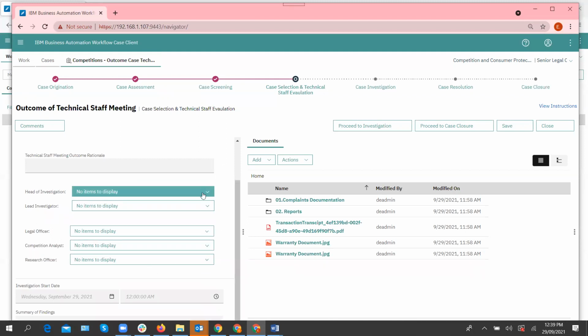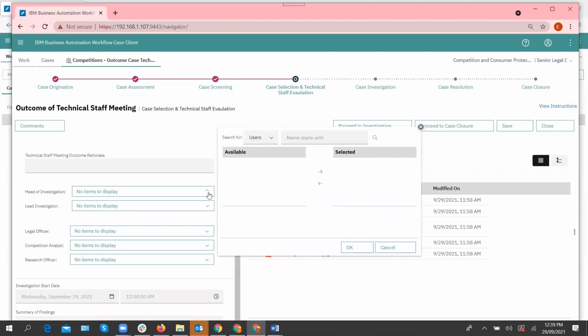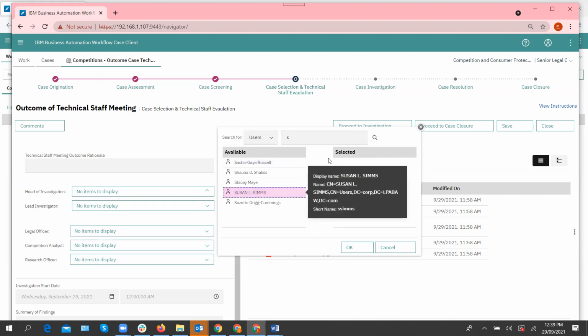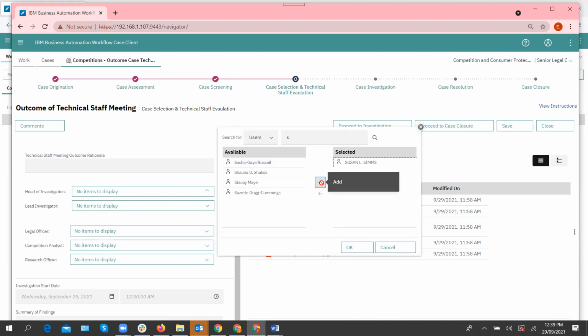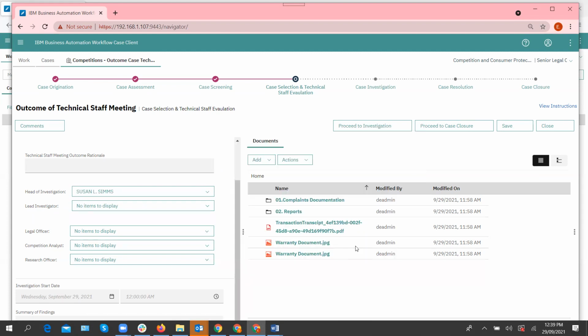So here, of course, you're going to assign the officers. We're going to assign head of investigation here, and we're going to assign Susan, who is the senior legal counsel. Right, so here we have the outcome of the technical staff meeting, okay? Either CDC or SLC can perform this role. So here we're assigning all the members of the investigative team for this investigation to proceed.